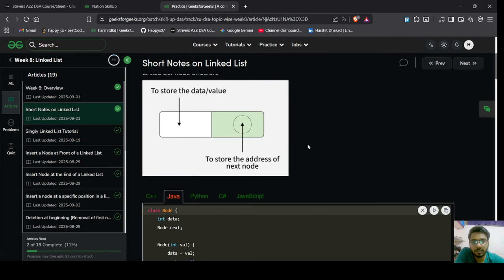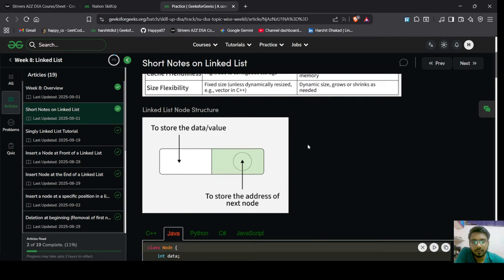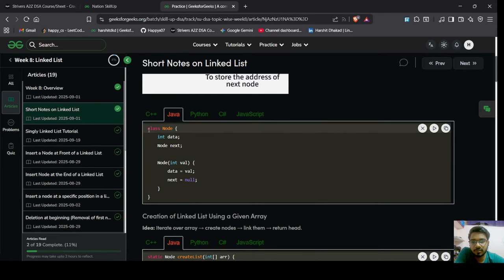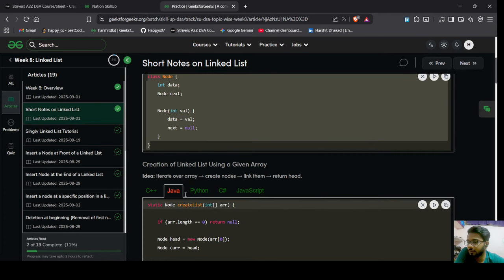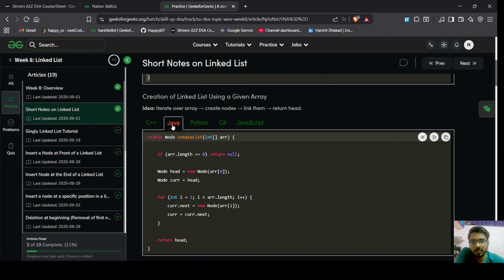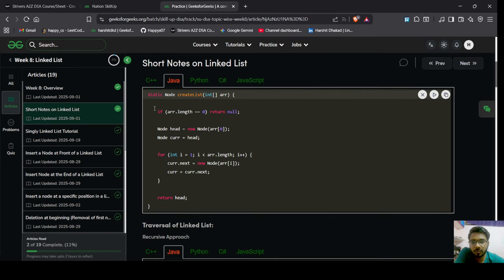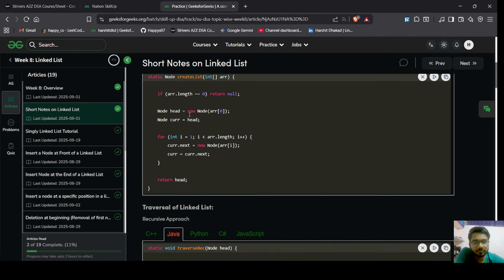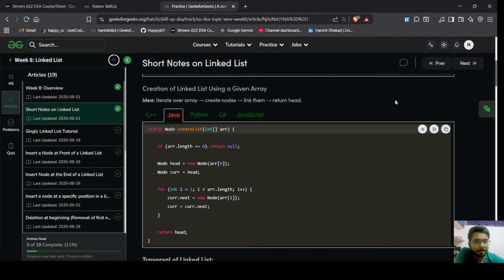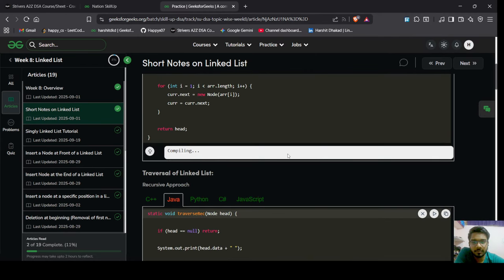Okay, I got it. This is the node class that we had already studied about yesterday. Creation of linked list using a given array. So this is the program for that. Let's run it if it is possible. Okay, it can be run here itself.